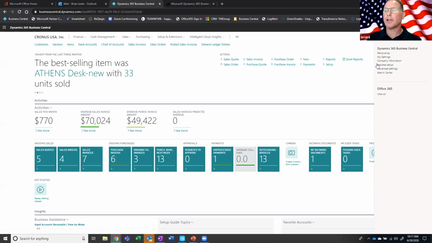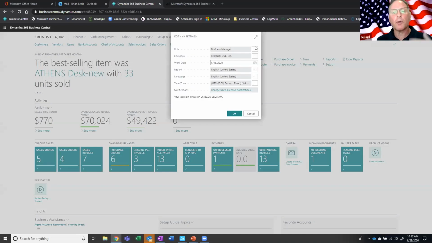So I'm going to click on my settings over here and show you what comes out of the box with Business Central. Notice my role is business manager. Now, a little bit about the role. The role basically dictates what's going to be presented to me in my dashboard. So whatever you see on my dashboard here is really driven by the role that is assigned to me.